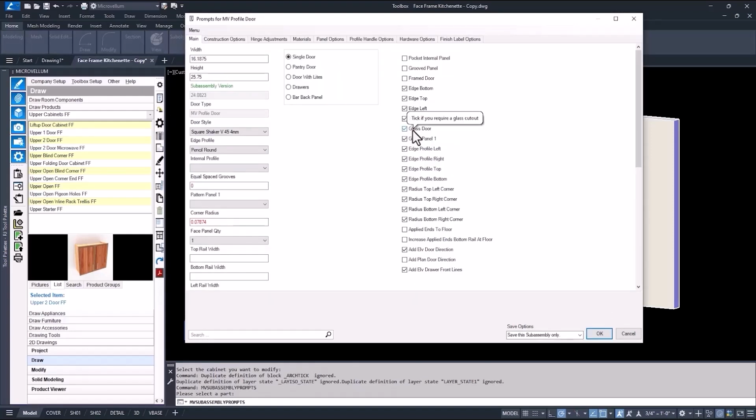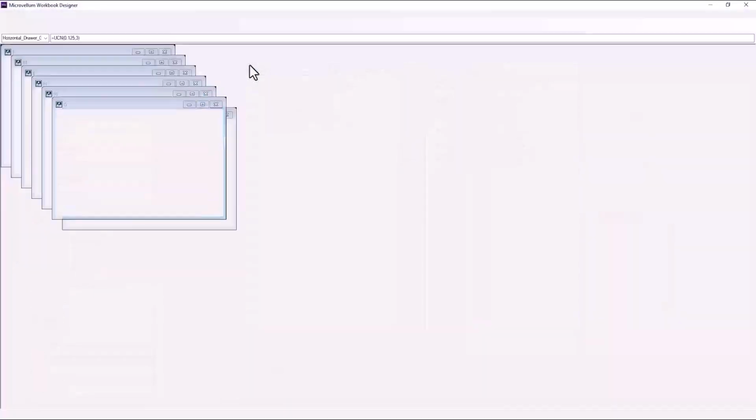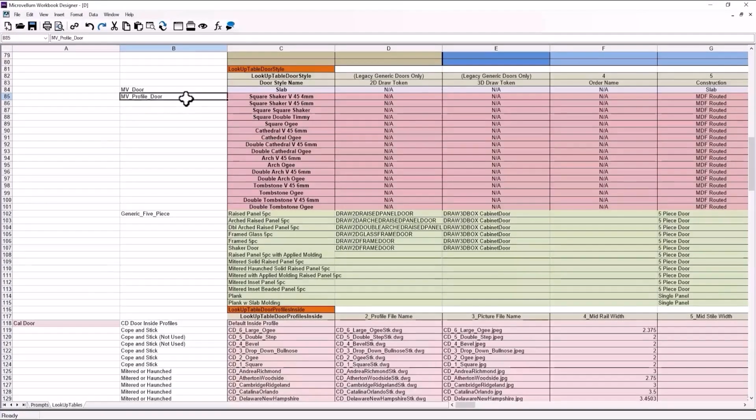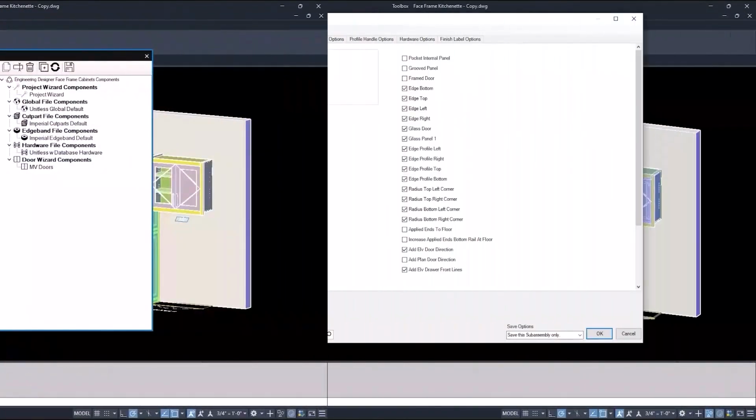Or if you're getting tired of always getting that blank name and you want to change it, you'll need to go into the lookup table in the Door Wizard workbook. Then add the internal profile to the row of the door type being used in column 41. Now that name will appear automatically when turning on glass door.